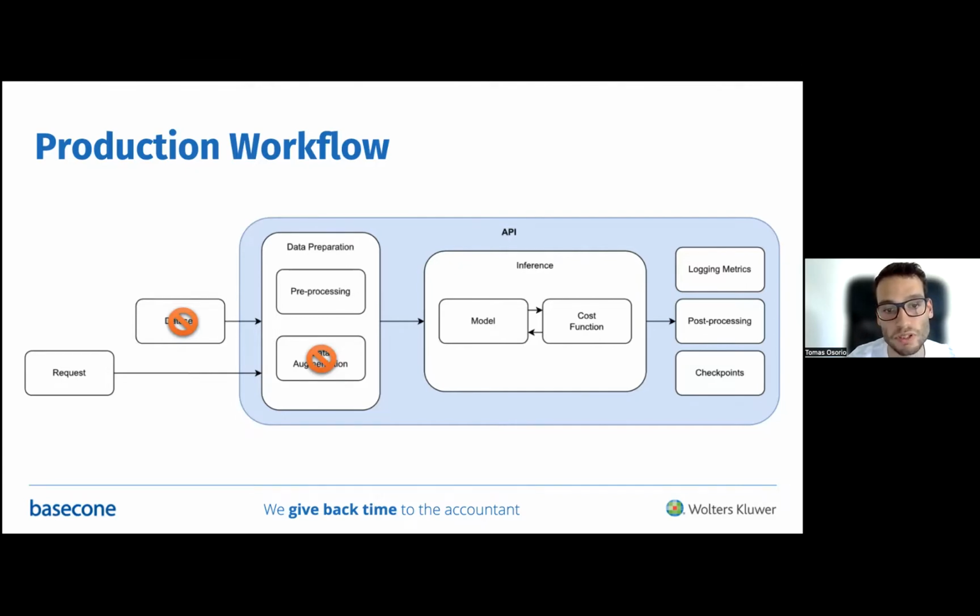For the model, when the data is pre-processed, since we don't have the annotation, we cannot calculate a cost function. So the model just produces an output, and that output is just used for post-processing, so it can be given to the client. We log metrics, but not the same metrics that are logged during the training of the model. Neither do we save the checkpoints from the model because it's not training; it's a static model.